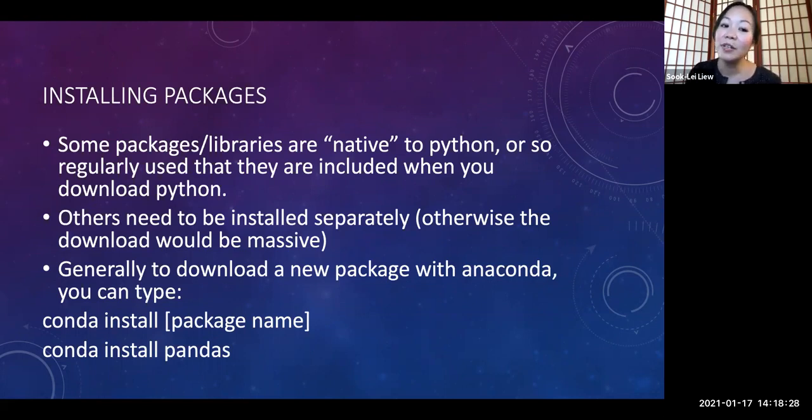Sometimes, if a package or library is not that commonly used or not included in the distribution you downloaded, then you need to install it separately. Otherwise, the download would be super massive, like we said before. So using Anaconda, they have this built-in command. You can just type conda space install, and then the name of the package. So for instance, conda install pandas, conda install numpy, etc.